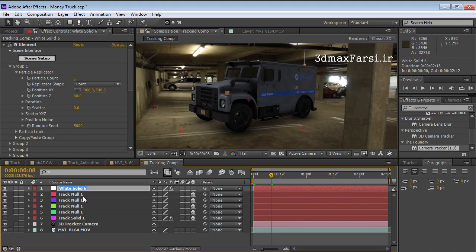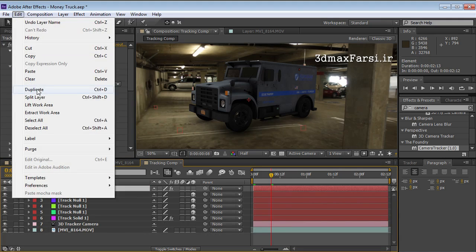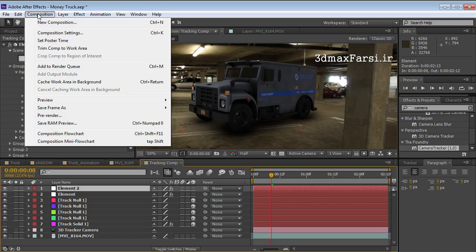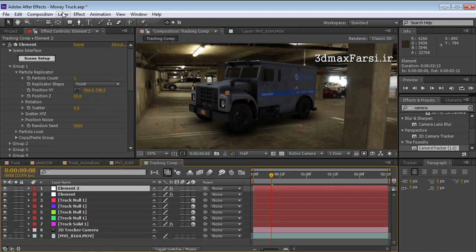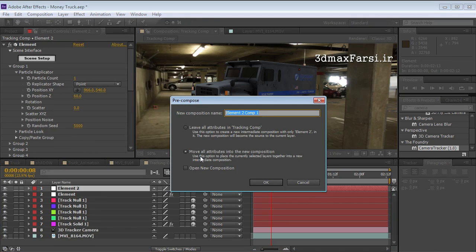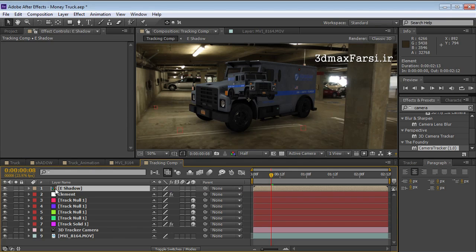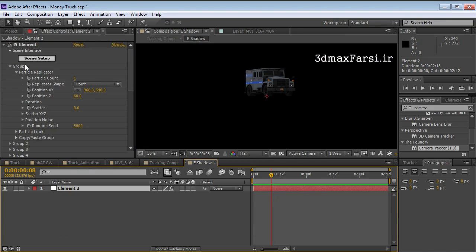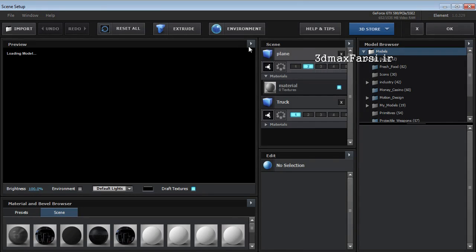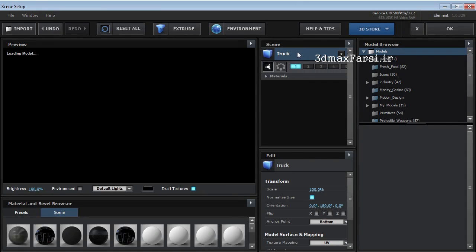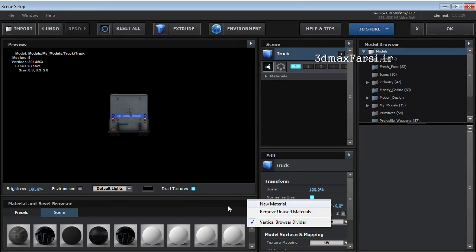So we have our element layer set up. What we do is animate everything and then take our layer and duplicate it. So edit, duplicate, and then we're going to pre-compose it. We'll choose layer, pre-compose, and move all the attributes. We'll call this element shadow and hit OK. Then we're going to double click on the comp and go into element. We need to clear out our scene, so we're going to get rid of that ground plane. And instead of using all of the materials, we're going to create a new material from the material area.